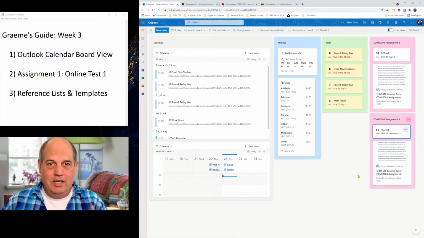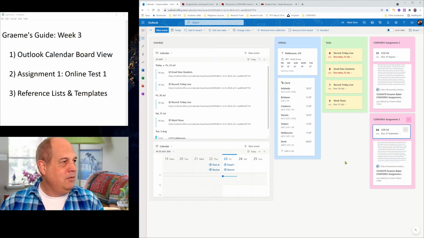We're going to come back to that shortly because I'm going to show you how you can open that and work on it straight from here, from Outlook board view. But let's move on to assignment 1, online test 1.